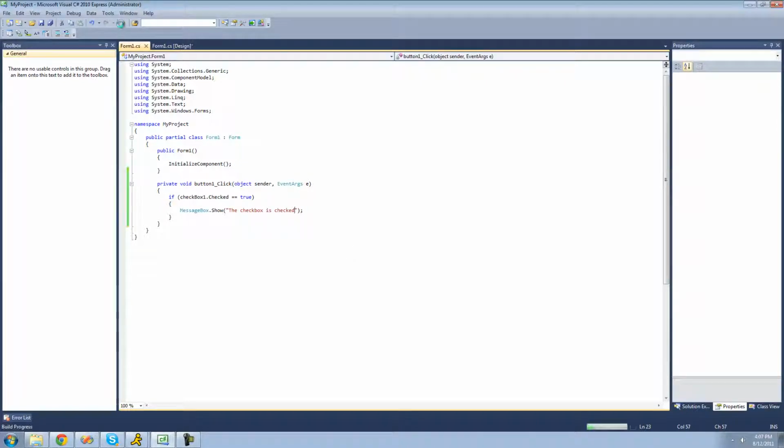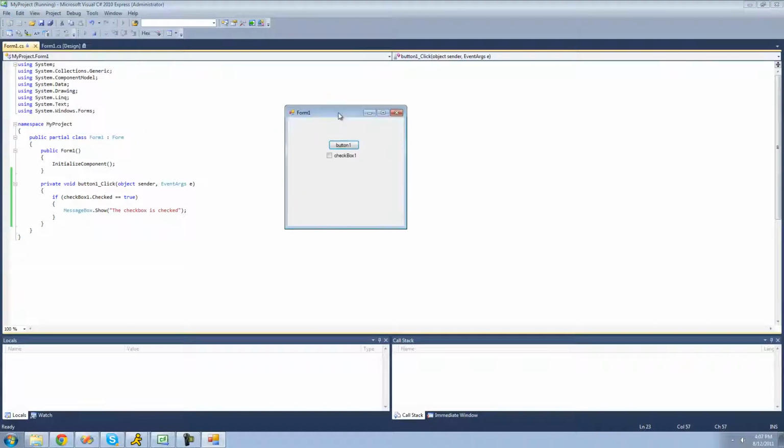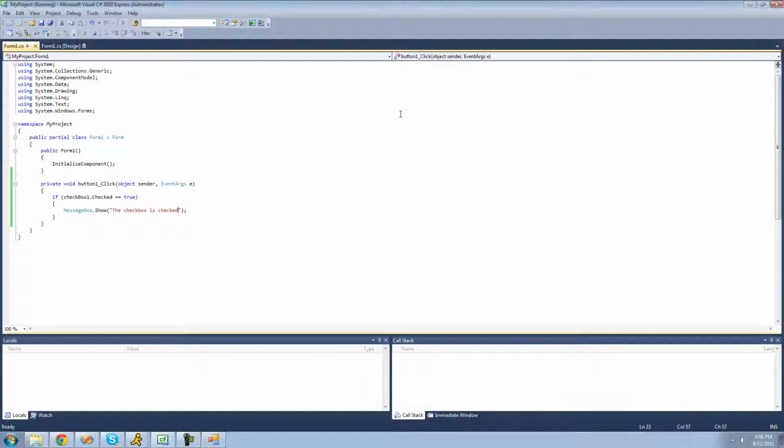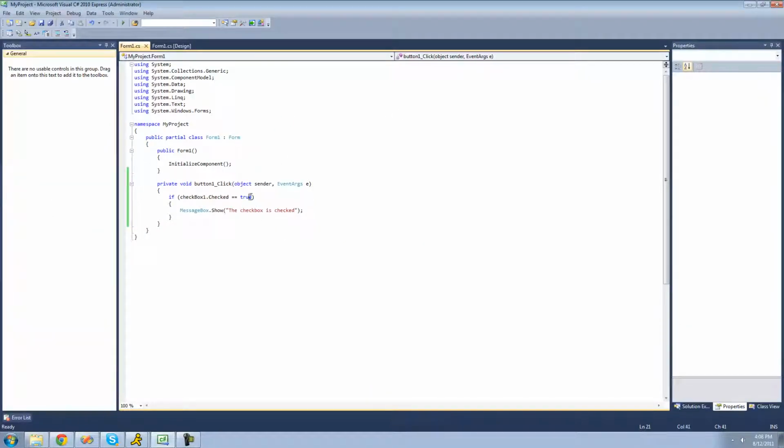Alright, so let's just go ahead and debug and see if this works. So currently the checkbox isn't checked. So when we click this button, we shouldn't get a message box. But when we do check this checkbox, we should, because if checkbox1.checked equals true, well, it's checked, so then we're going to get that message box. Yep.